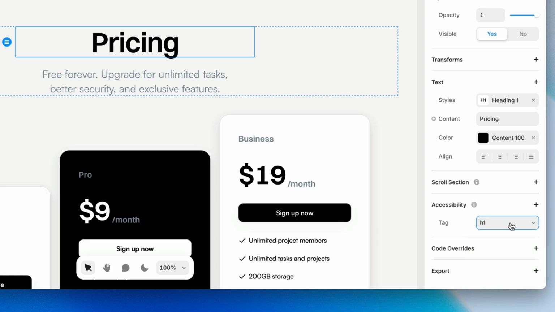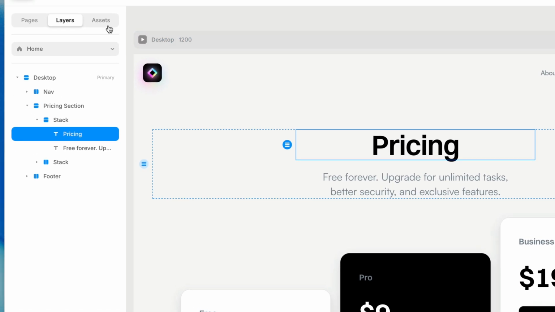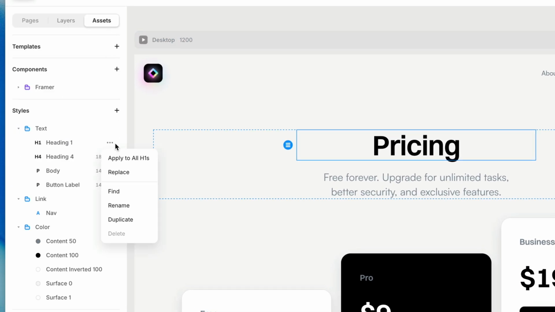And if we've done so without applying a style, we can quickly just go to the assets panel and use that option that says apply to all H1s. In one click, that'll apply our heading 1 style to every text layer that has an H1 tag. And there you have it.